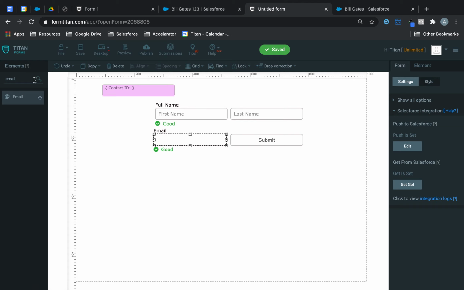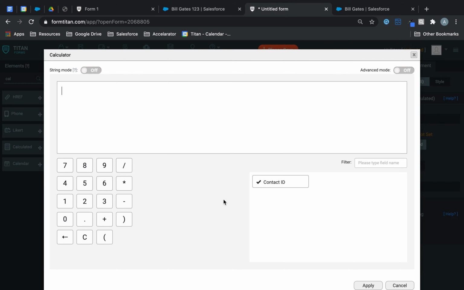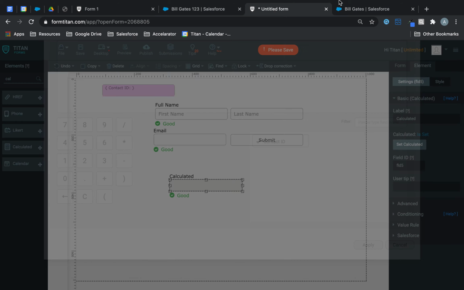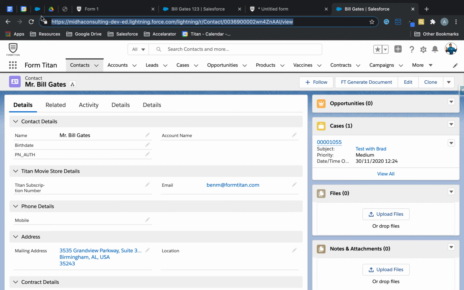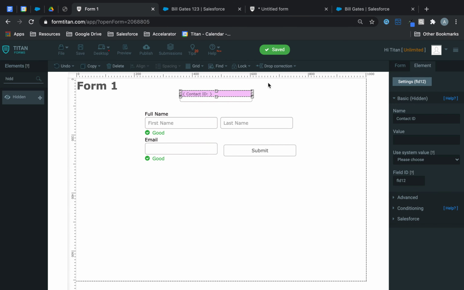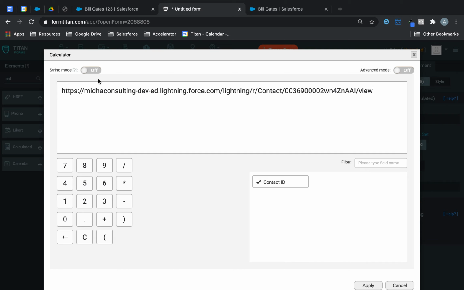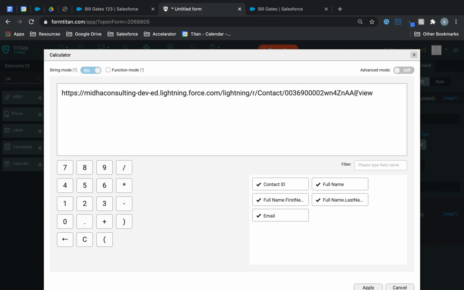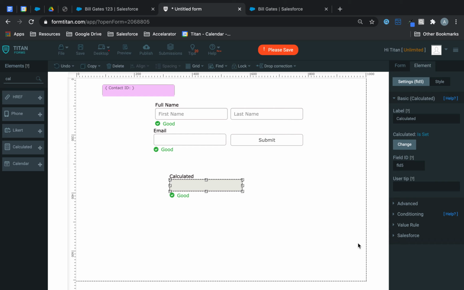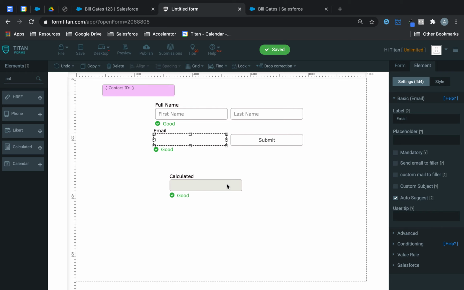So here is how you build a dynamic URL. You get the calculator, drag it over here. Again, we're going to copy the URL here. So copy this like that. Go back to my form. Set calculated. Switch on string mode. Just going to get rid of this. Leave my cursor there and then drag contact ID in it. Like that. Click apply, click save, and it's pretty much ready to go.